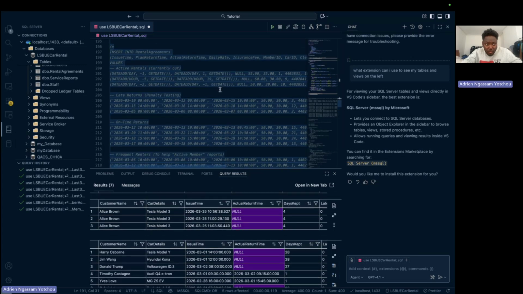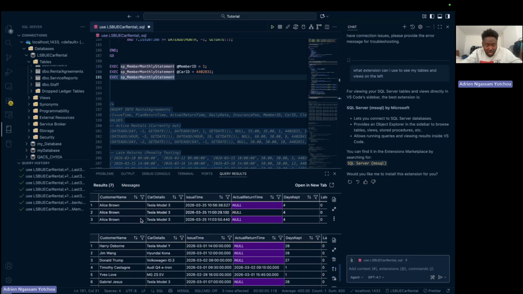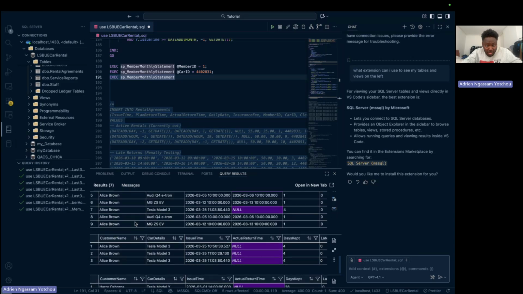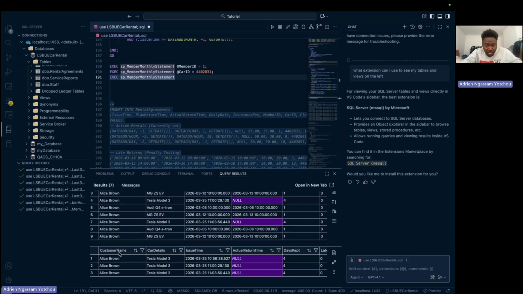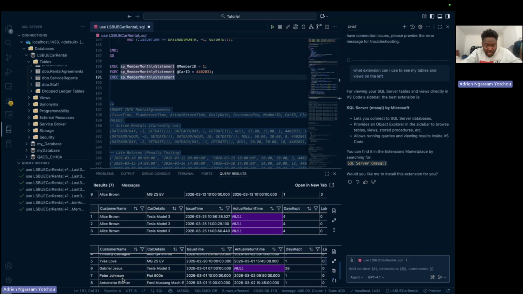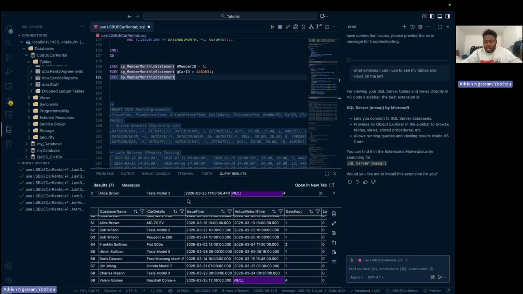Here, when we run on a member, this is on Alice Brown. This shows for Alice Brown. We run on a specific car, and we can see the Tesla model, and only Alice Brown rented this car 3 times. And then this is for all members in the last 30 days, so in the last month. So that's it. Thank you.